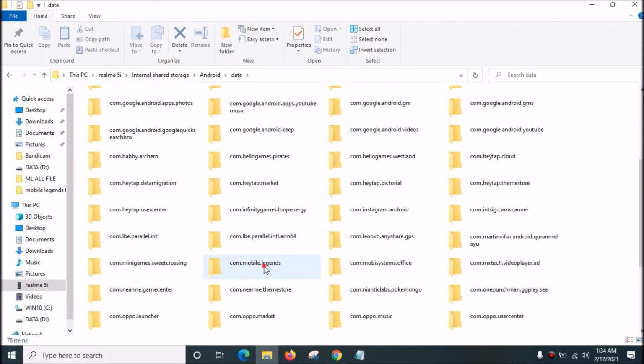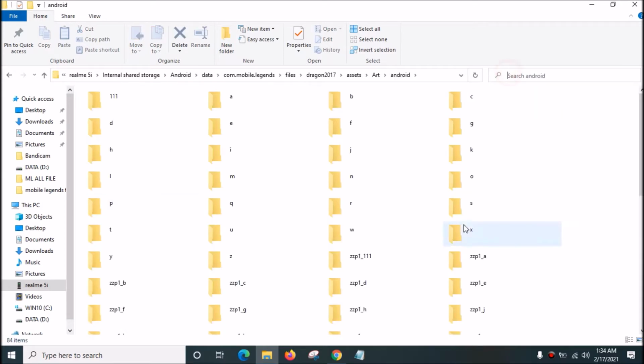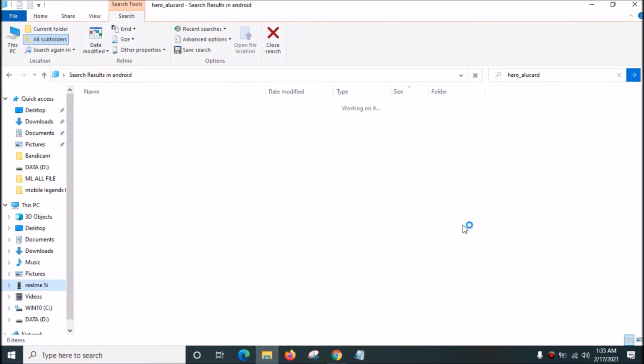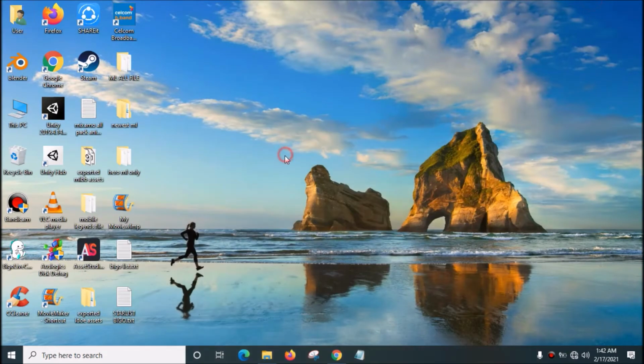Okay. Now open your smartphone folder and then go to the Android data and then com.mobilelegends files dragon2017 assets art Android and then search for hero_alucard. So it will take a few minutes to search for the file. Now after searching for the hero_alucard file, we just want the hero_alucard Demon Hunter, which is the HD model and not the low poly model. So copy and paste this one into the desktop.